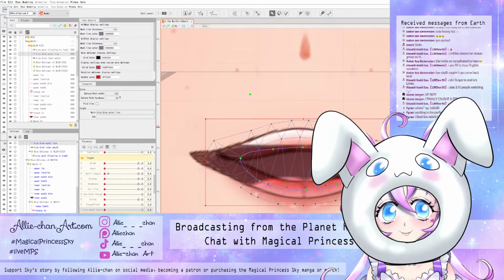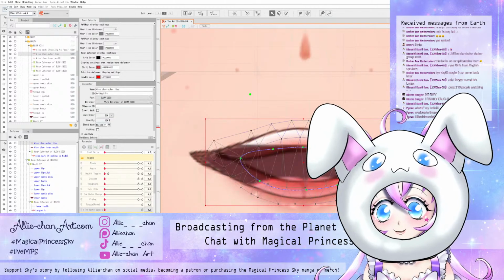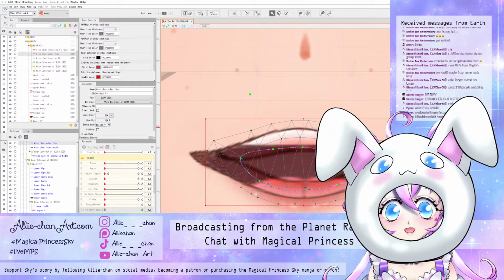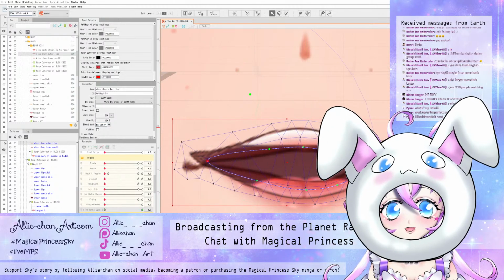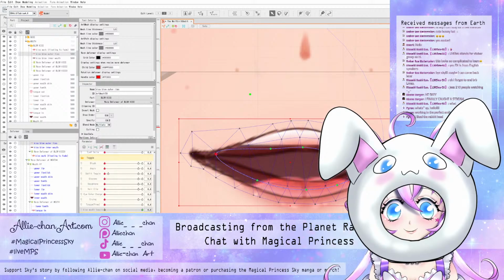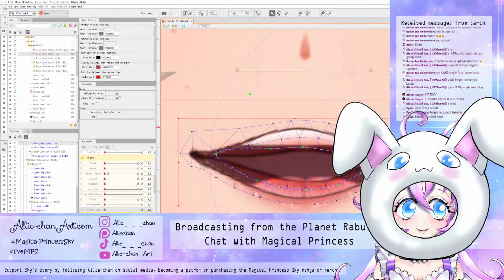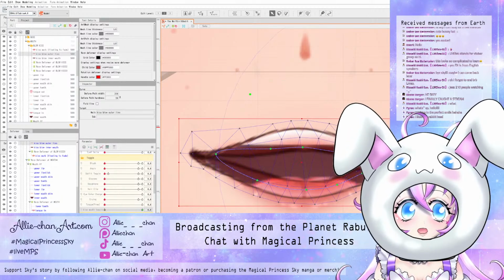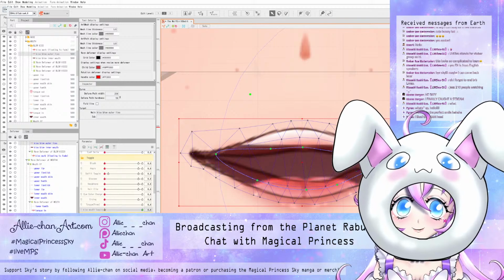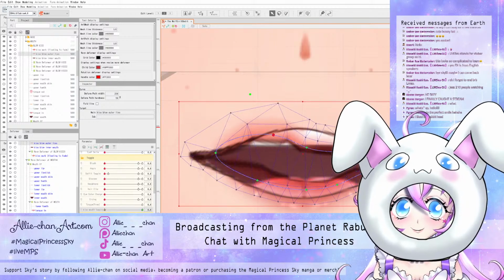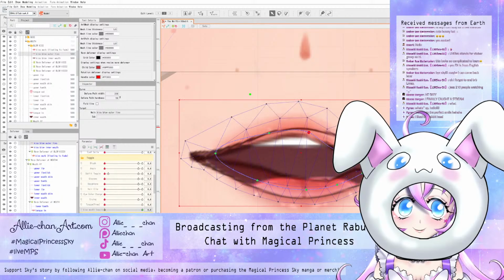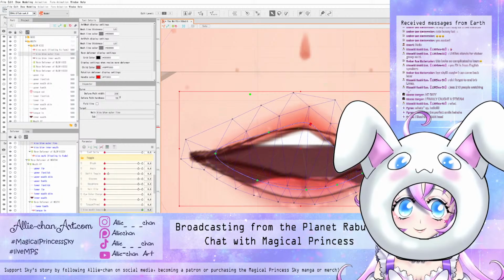Alright, so I'm gonna start that again. Toggle there. So this toggle is going to need to overlap this one perfectly. It's malformed. Okay.